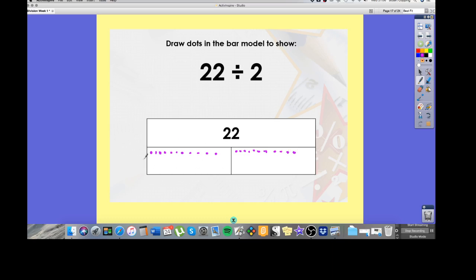Now you just want one box. 1, 2, 3, 4, 5, 6, 7, 8, 9, 10, 11. So I can write the answer as 22 divided into 2 groups equals 11.